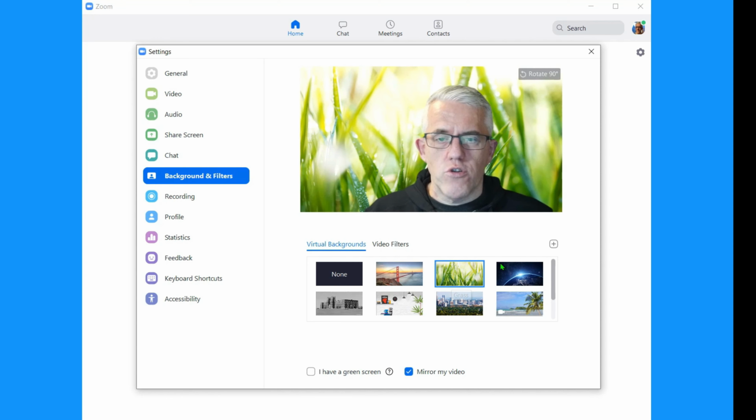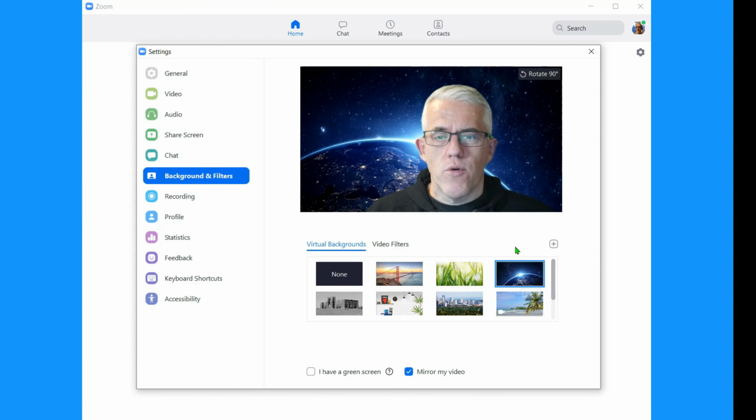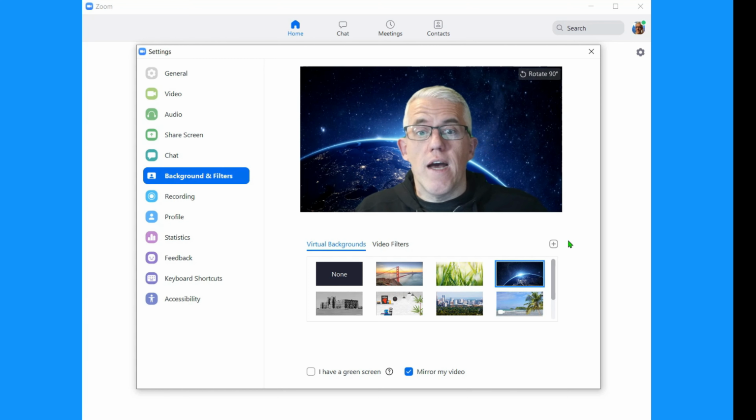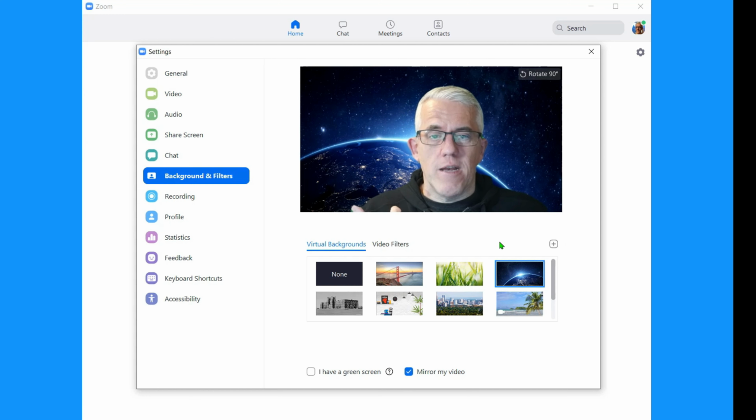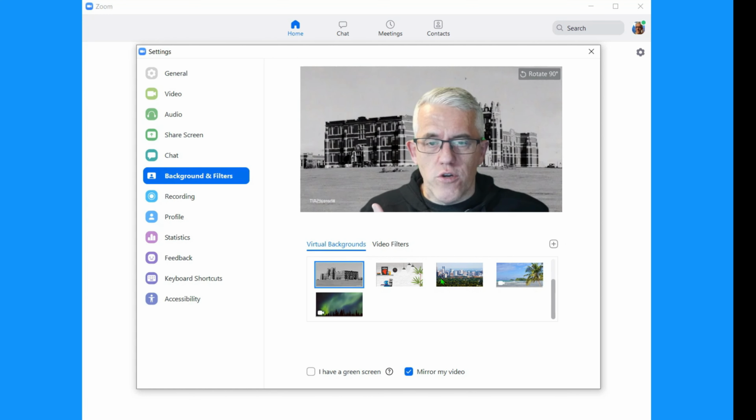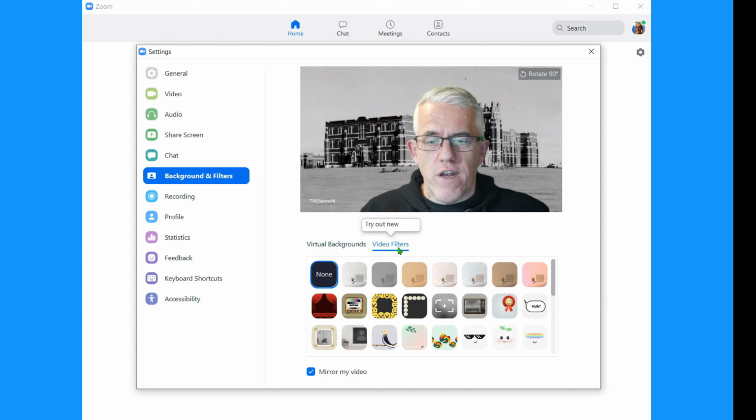I can, of course, choose many different backgrounds here. You can see that the light bleeds over here, go into space. And one of the things you will notice is that certain areas will not necessarily be perfectly blended in, but it's good enough to hide what's behind me and to create a nice effect. I can also go into different ones there, I can go into video filters.